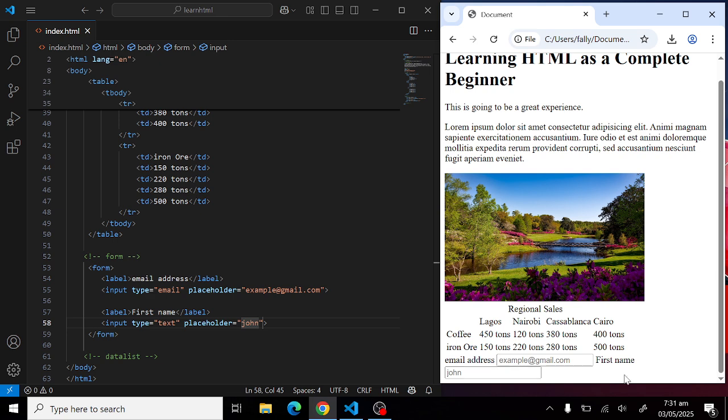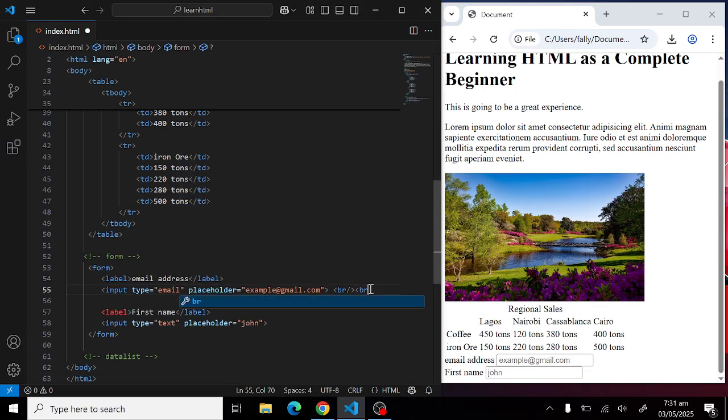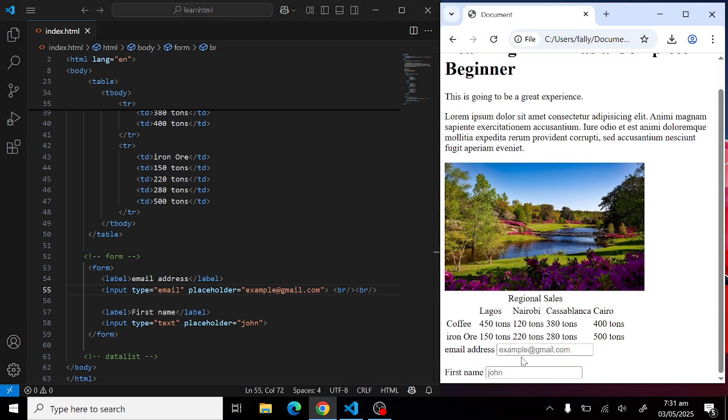There we go. So I would like this first name to come to the next line. That was why I needed to enter a break tag right over there. So I save and it comes down. If I still want just a little more, I could add another break tag. Now I refresh, it gives me more space.